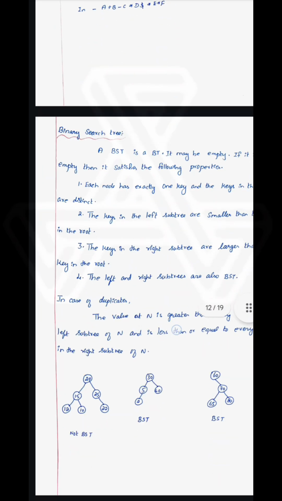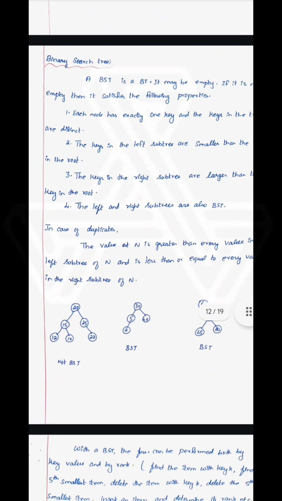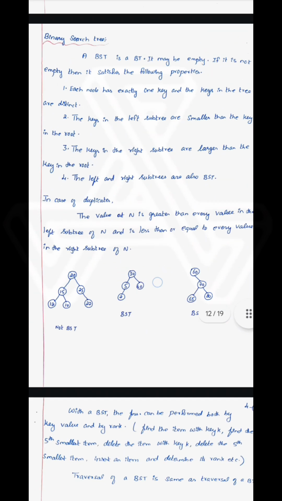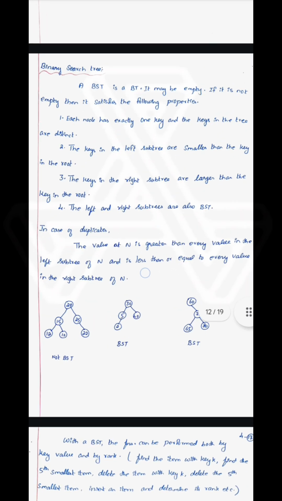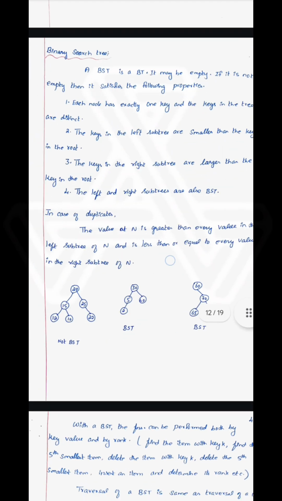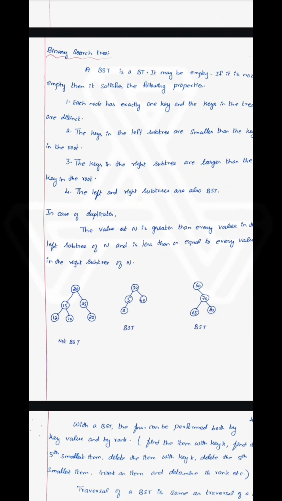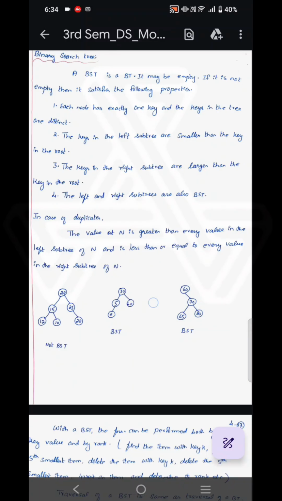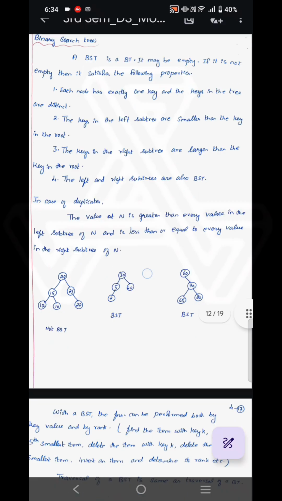Binary search tree. A BST is a binary tree. It may be empty. If it is not empty, then it satisfies the following properties. Each node has exactly one key and the keys in the tree are distinct. The keys in the left subtree are smaller than the key in the root. The keys in the right subtree are larger than the key in the root. The left and the right subtrees are also binary search trees.